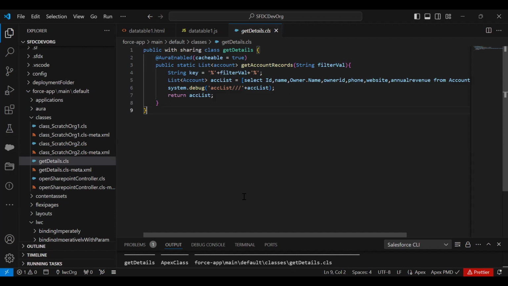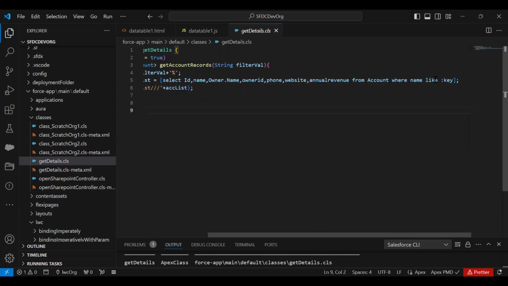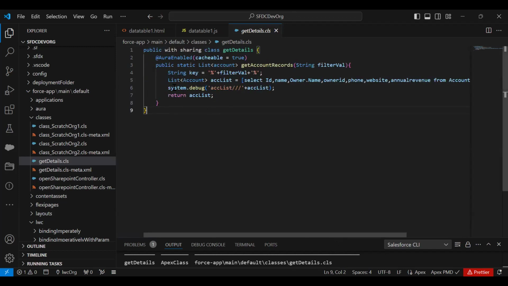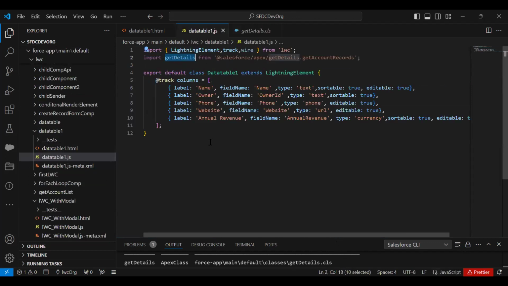And then further in my query, I'm saying select ID, owner.name, phone, website, annual revenue, etc. from account where name like this key, the filter value that we'll be sending. Okay. So then it would get me all the accounts accordingly. So I have imported that method over here.